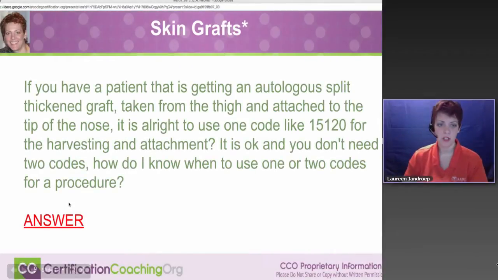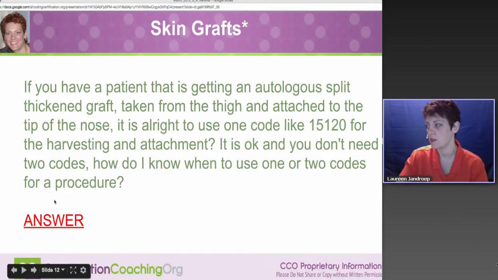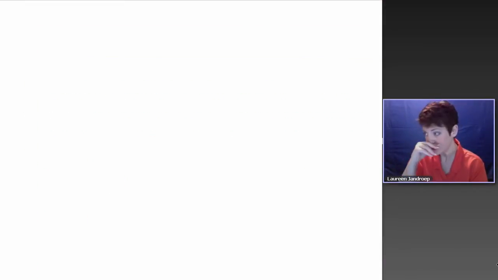So this question came in about skin grafts, and it said if you have a patient that's getting an autologous split thickness graft taken from the thigh and attached to the tip of the nose, is it all right to use one code like 15120 for the harvesting and attachment? Is it okay if you don't need two codes? How do I know when to use one or two codes for a procedure?